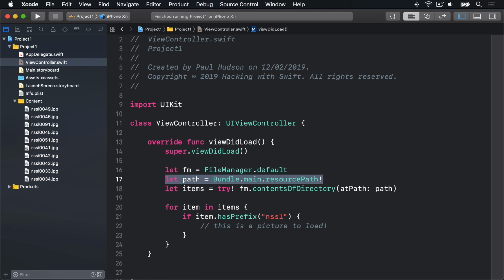Remember, a bundle is a directory containing our compiled program and all our assets. So this line says, tell me where I can find all those images I added to my app. Then we make a new constant called items that's set to the contents of the directory at a path. Well, which path? The one that was returned from the line before.